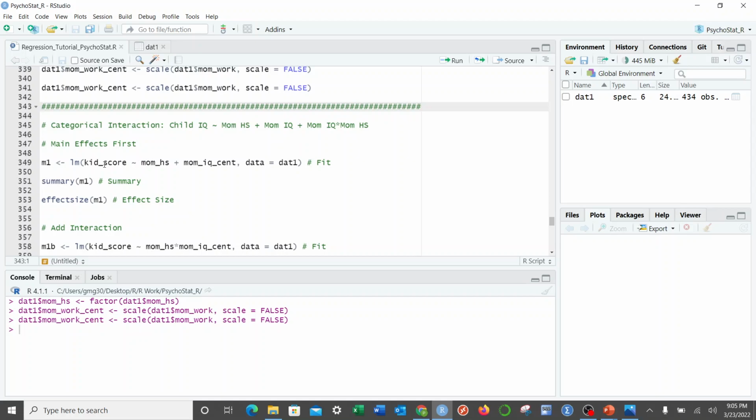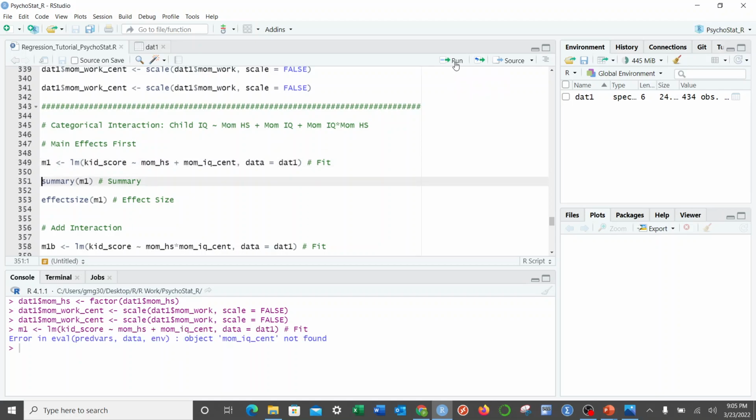And so when you're fitting interaction or analyzing interaction terms, it's best to start with the main effects first. So in other words, fit a model without the interaction first. So we'll go ahead and set model 1 as a linear model predicting child score from mom high school and a centered version of mom IQ. And notice we do not have an interaction term yet. We'll go ahead and fit that model.